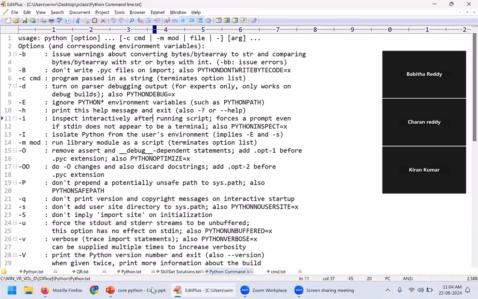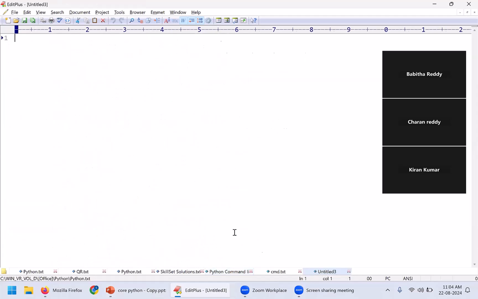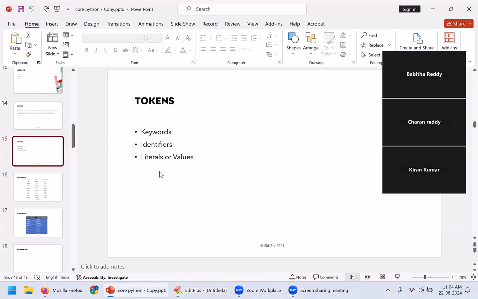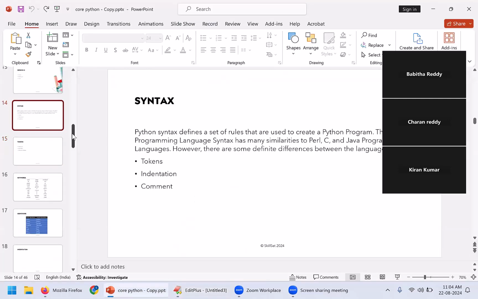Today we'll see the source code file, like what exactly will be contained in a Python source code file. For understanding the source code file, you basically have to understand the syntax. There are four things in the source code.